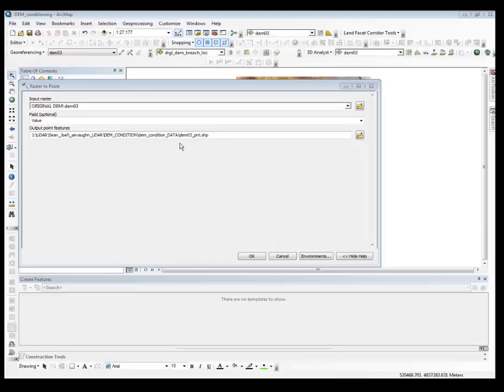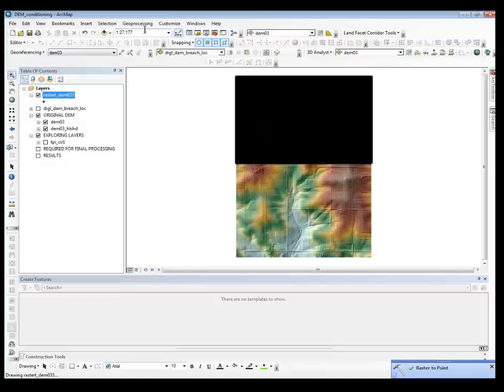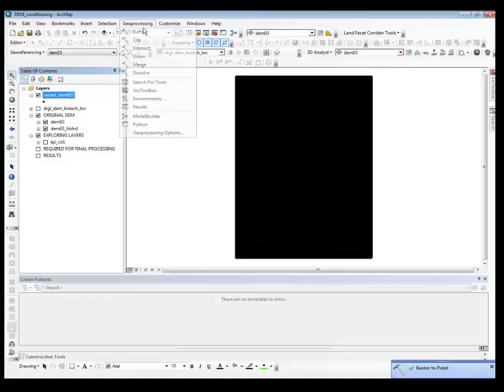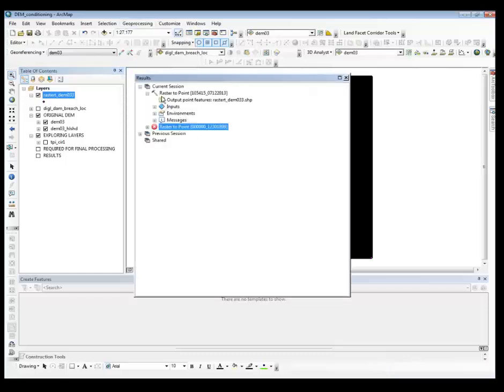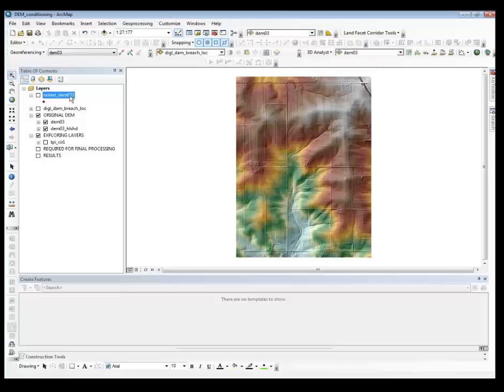I've sent that out to the data file as a point, given it a point name, and I'm using the name of the original DEM so I can keep things straight, and then I go about processing that. While that's processing, I could have looked at the geoprocessing results and seen the little timer going. Now it's complete, and I've got a point file of my raster. I'm going to turn that off because it's cluttering the screen.